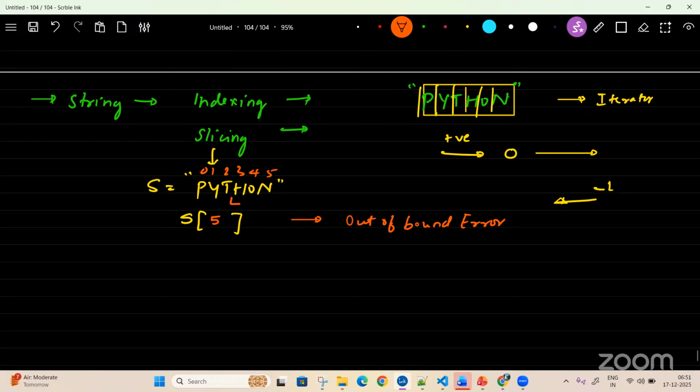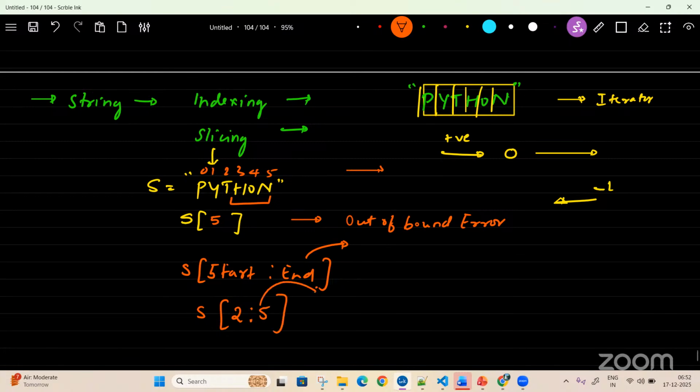Whereas if I need to access a substring, I will give the start index, colon, end index. But this end index will always go up to end index minus 1, so the last value is not taken. For example, I want to get THO. I'll say s of 2 colon 5, where the start index is 2, and I need to add 5 as the end because it will always go till index minus 1, and then it will access that particular element. In this way I can access a particular substring.